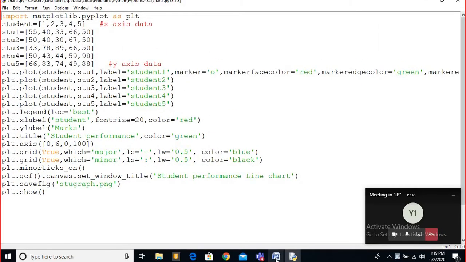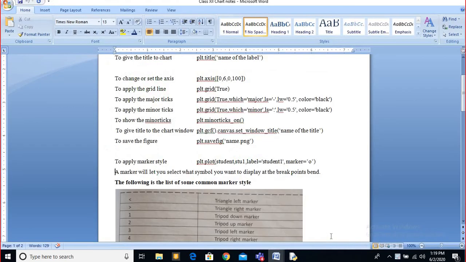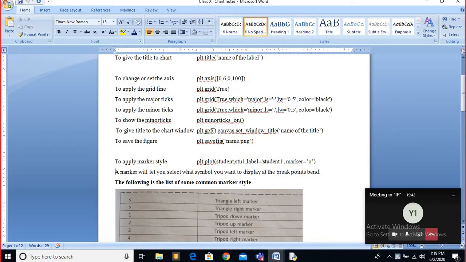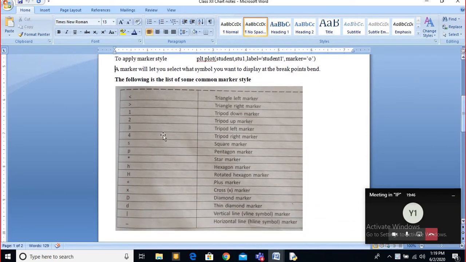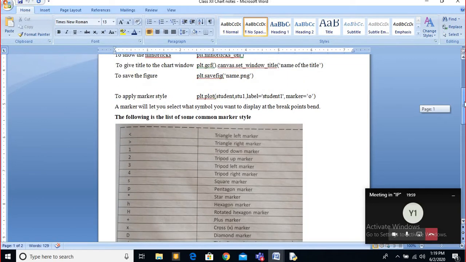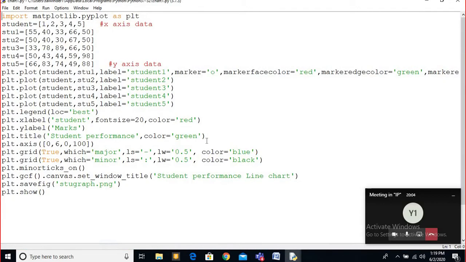First of all, I want to clear up how many marker styles we have. These are the list of marker styles we have. You can see that I put the picture: less than is triangle left marker, greater than is triangle right marker. In that way, there are certain keywords you can use to apply the marker. Now I am giving this, just to clear it up for you.